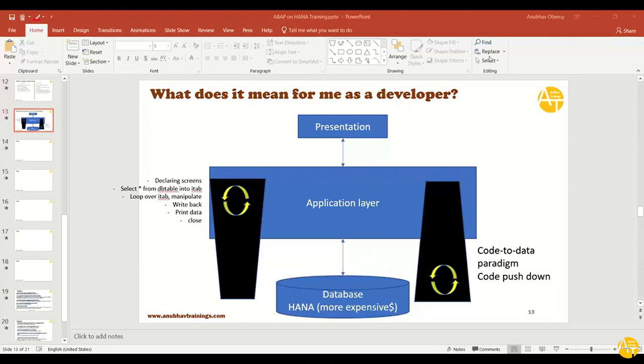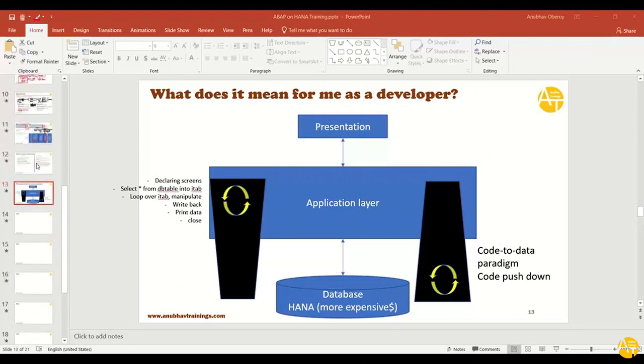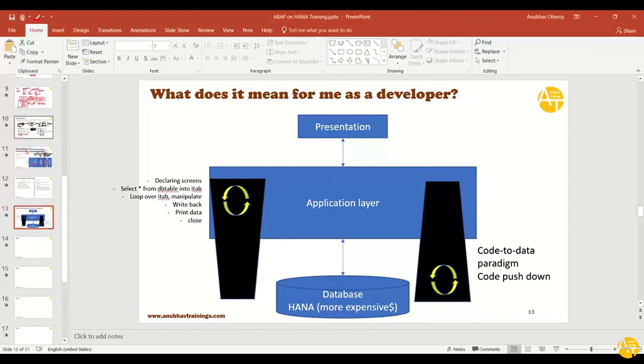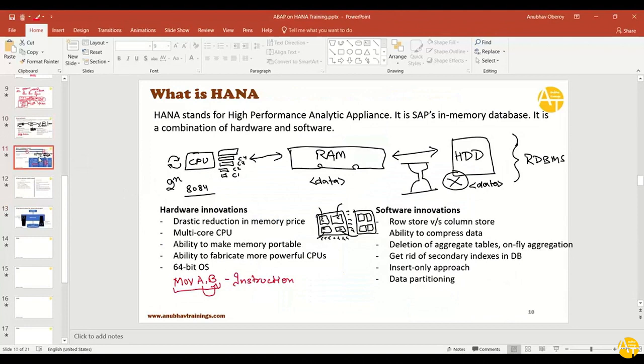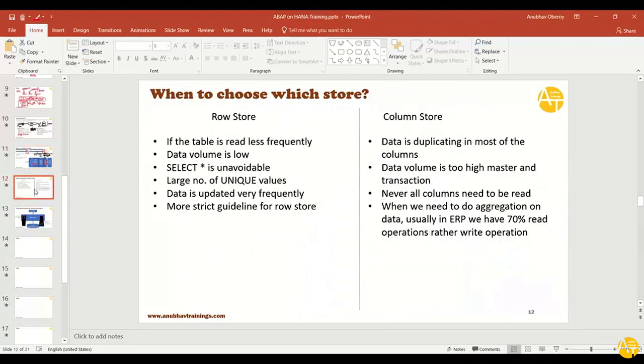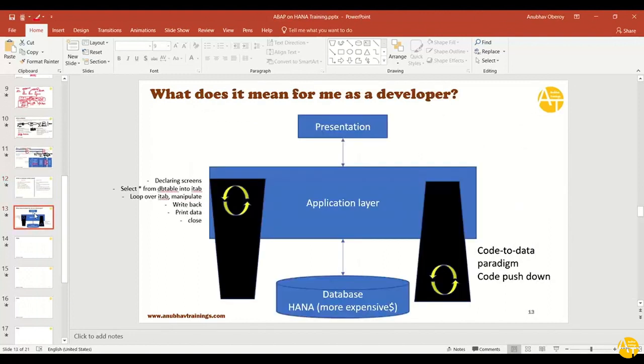Okay guys, welcome back after the break. So before the break, we discussed the concept of what made it possible for SAP to design HANA, row store versus column store and the benefits, when to choose row and when to choose column store for your custom table, and how we do this setting. We talked about what it means for a developer now to do code to data or code push down.